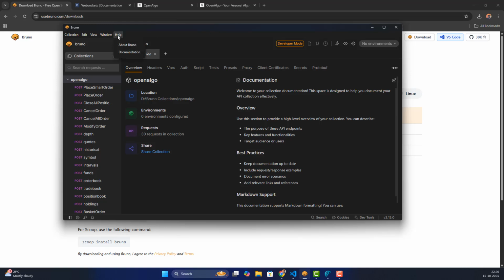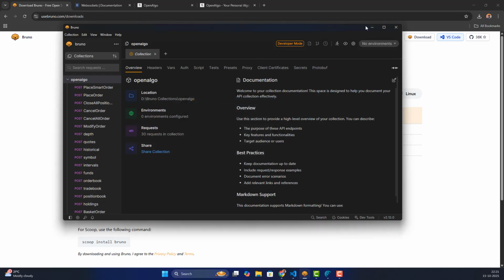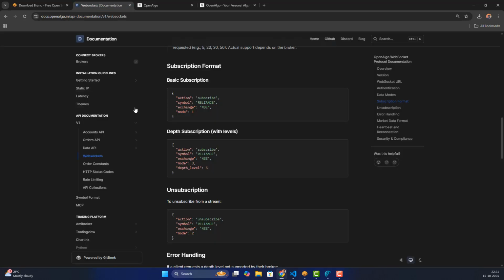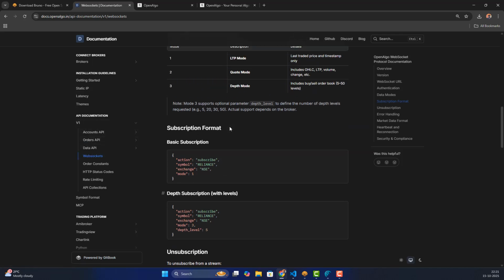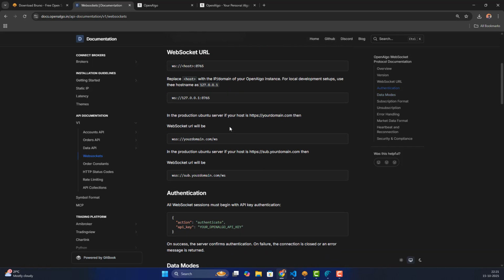If you go to Help and then About Bruno, you should be able to see the version. The version says Bruno 2.13.0. So, this is where the OpenAlgo WebSocket documentation is; you can find it under the API documentation section, under V1, under WebSockets. It is more of an open channel, a bidirectional channel over which we can communicate.